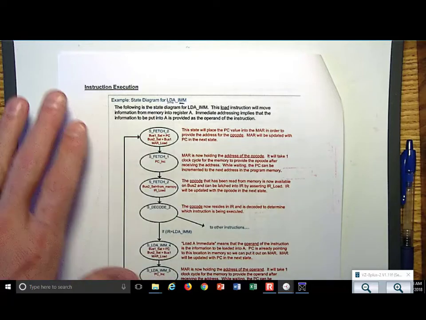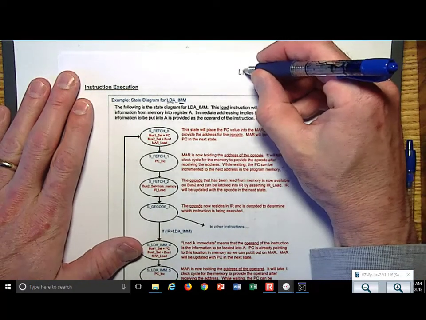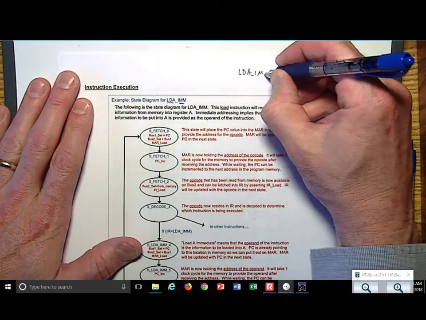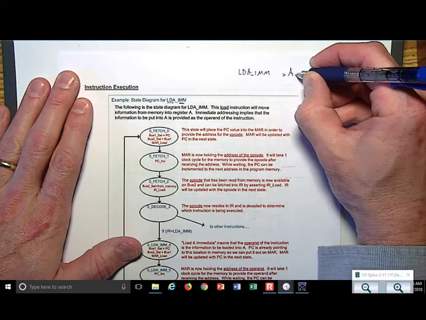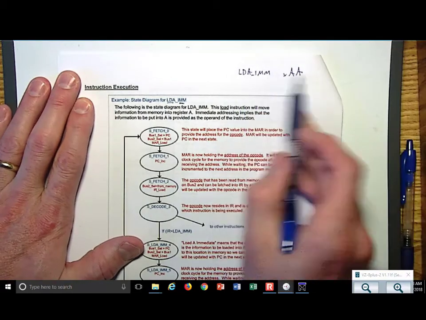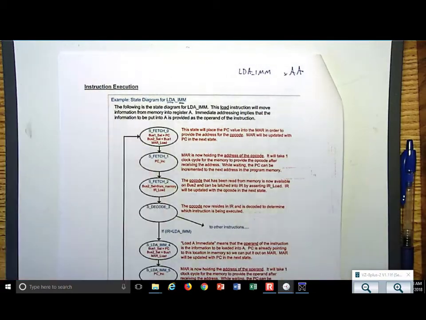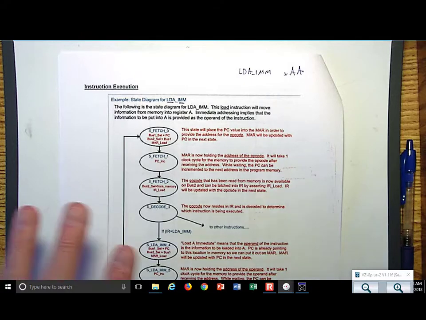So if I write an instruction like this, LDA immediate, and I said AA, when I am done with that instruction, what I should see is the value AA, hex AA, located in register A. I named them all AA to make it obvious that A was updated. That's what you're trying to do at the end of this instruction.